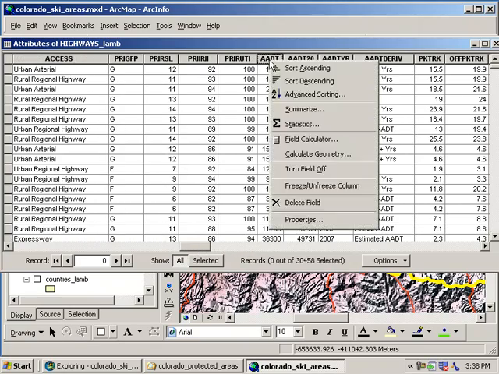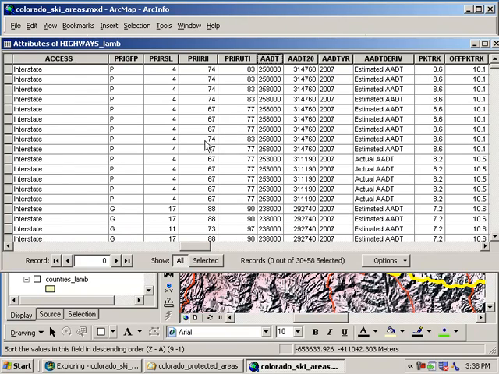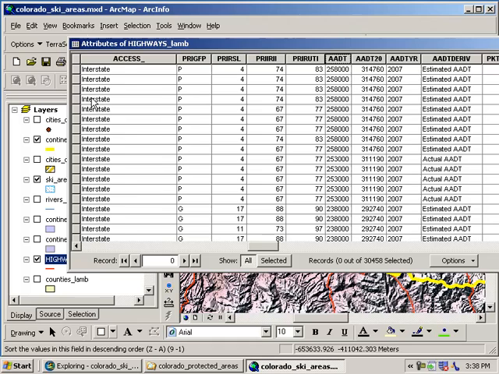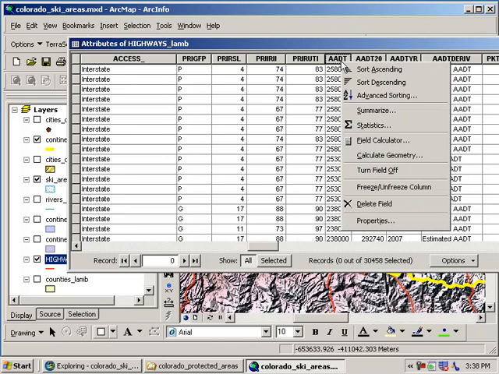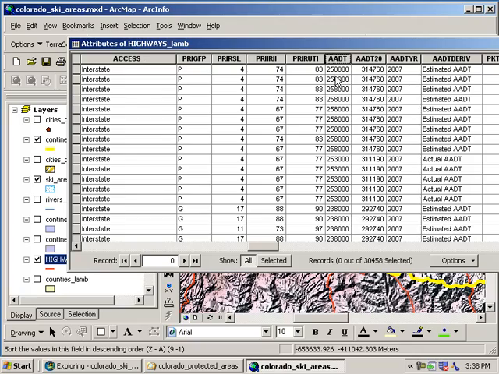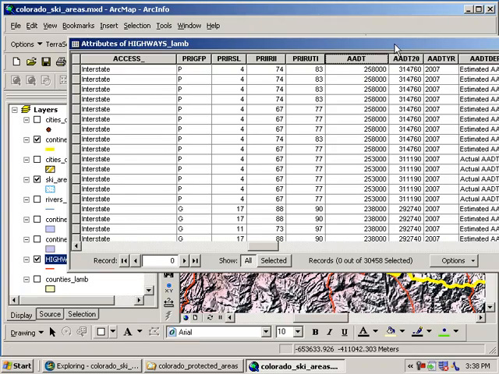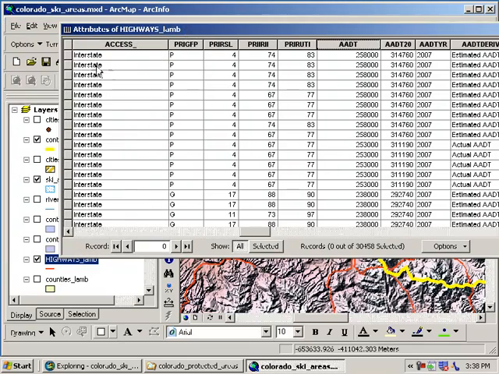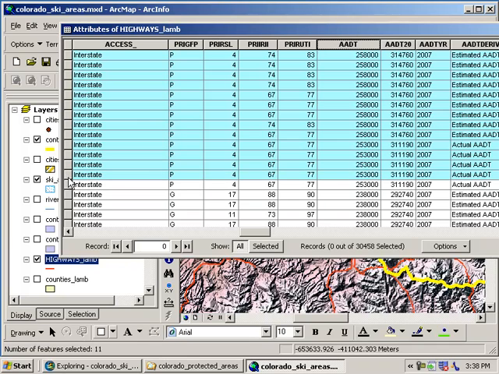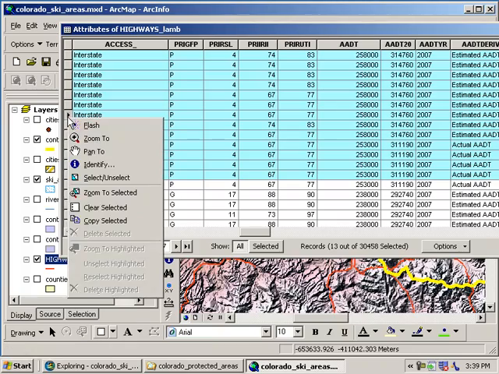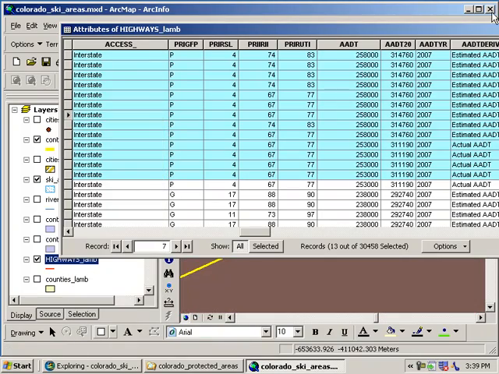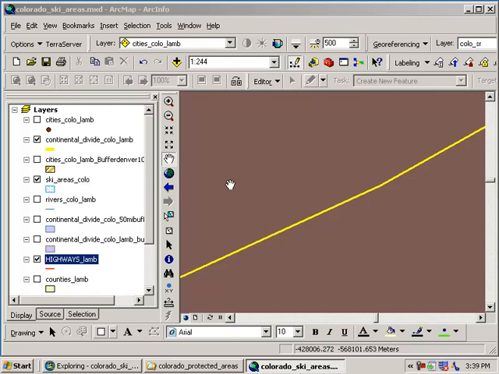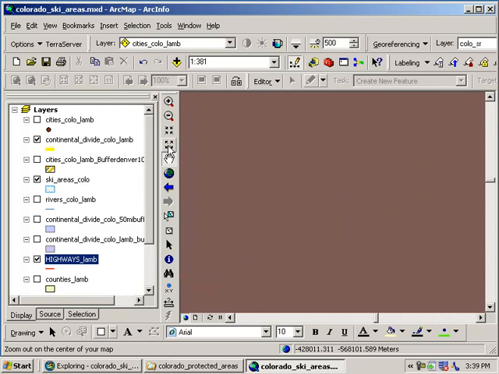If we sort on the average annual daily traffic, I right-clicked there and sorted descending, so I have the highest numbers at the top, as you can see here, and the lowest numbers toward the bottom. So these numbers at the top are the busiest highways. I'm going to highlight maybe the top 13, zoom to those, and see where those actual highway segments are. And then I'm going to zoom out. Not quite sure where that is yet, so we'll just keep zooming out.